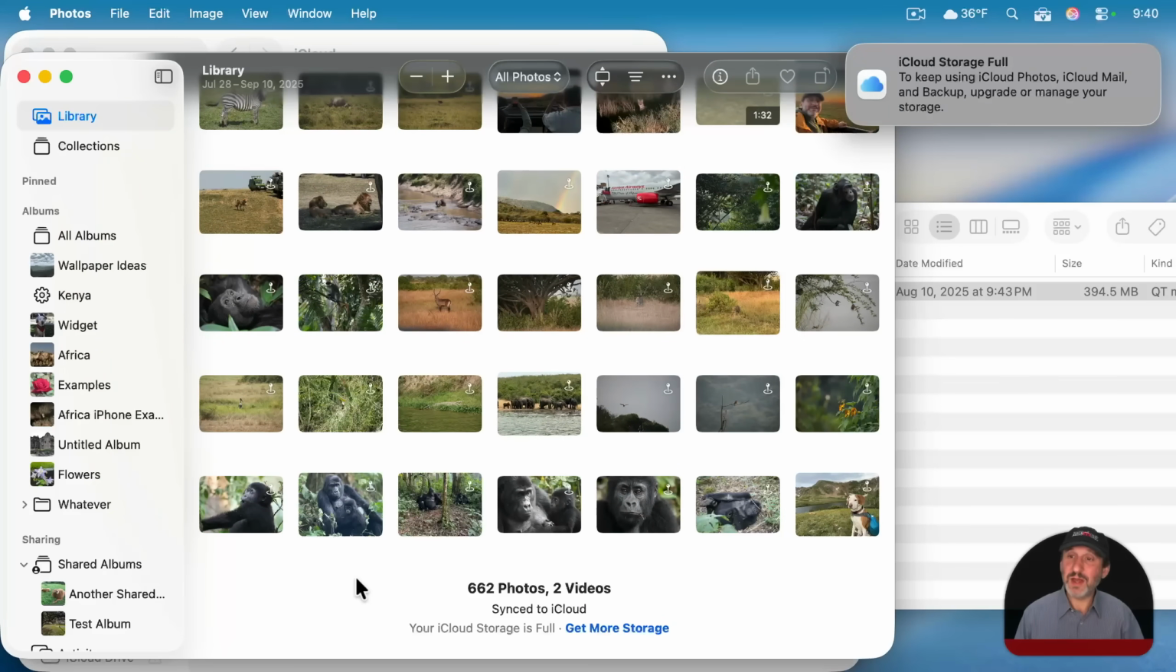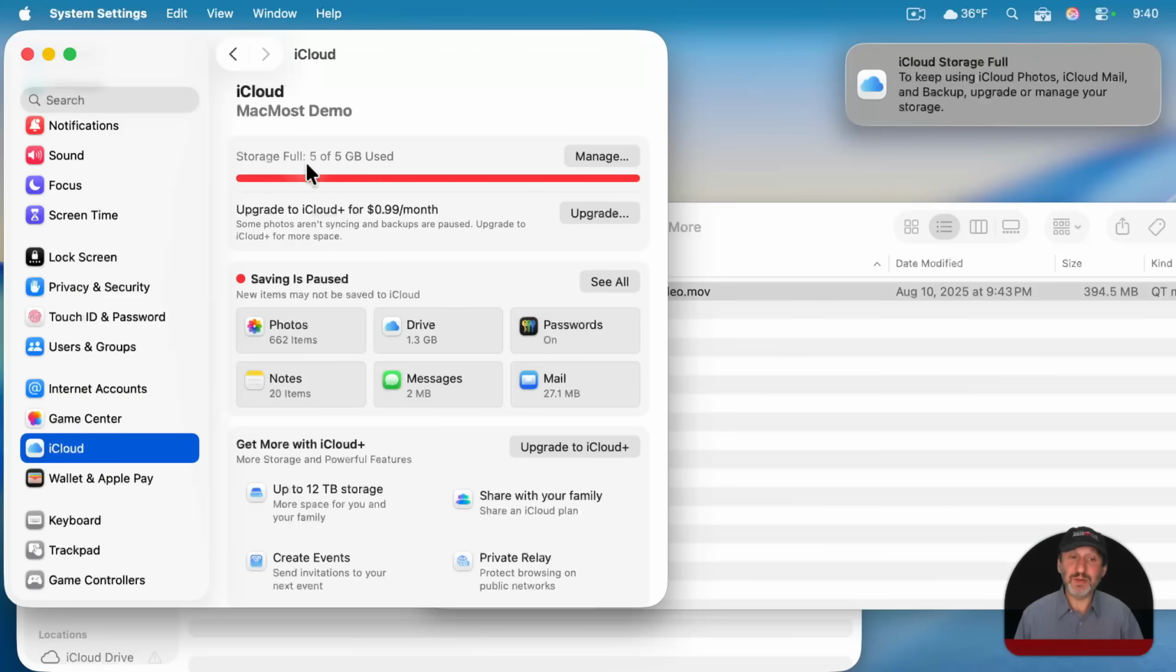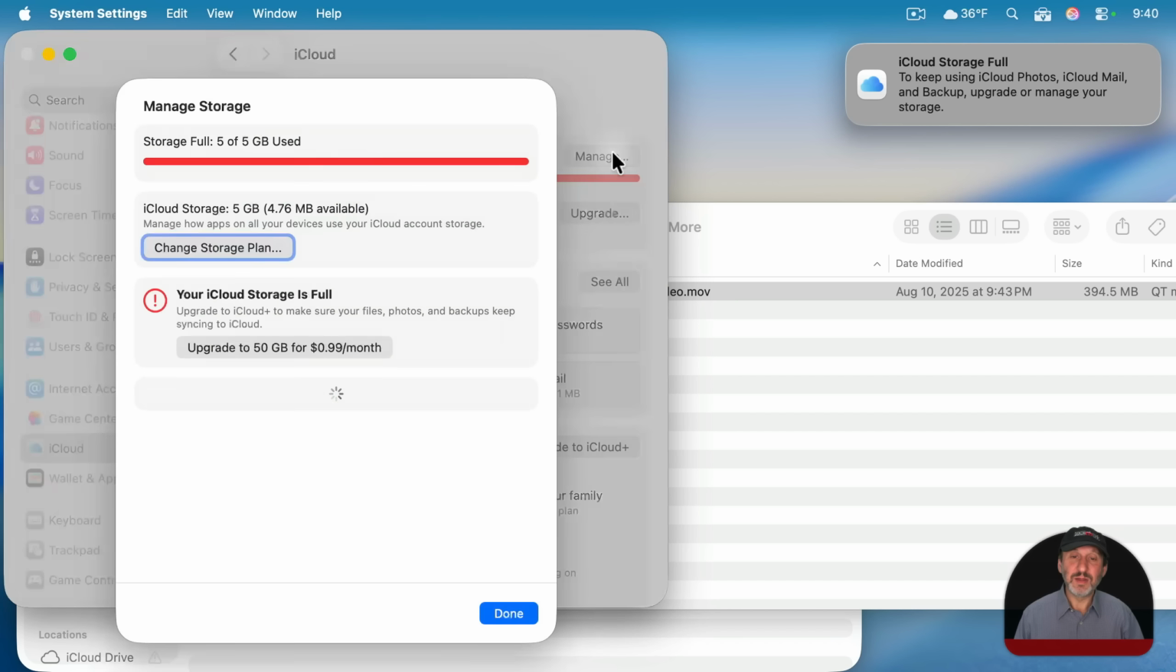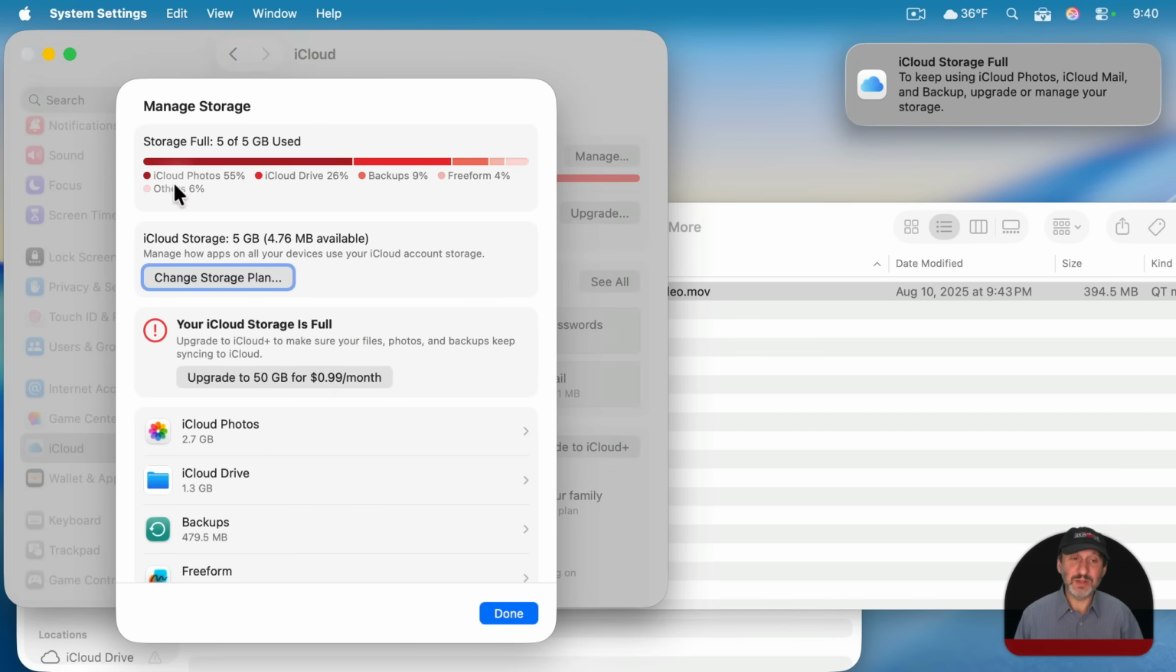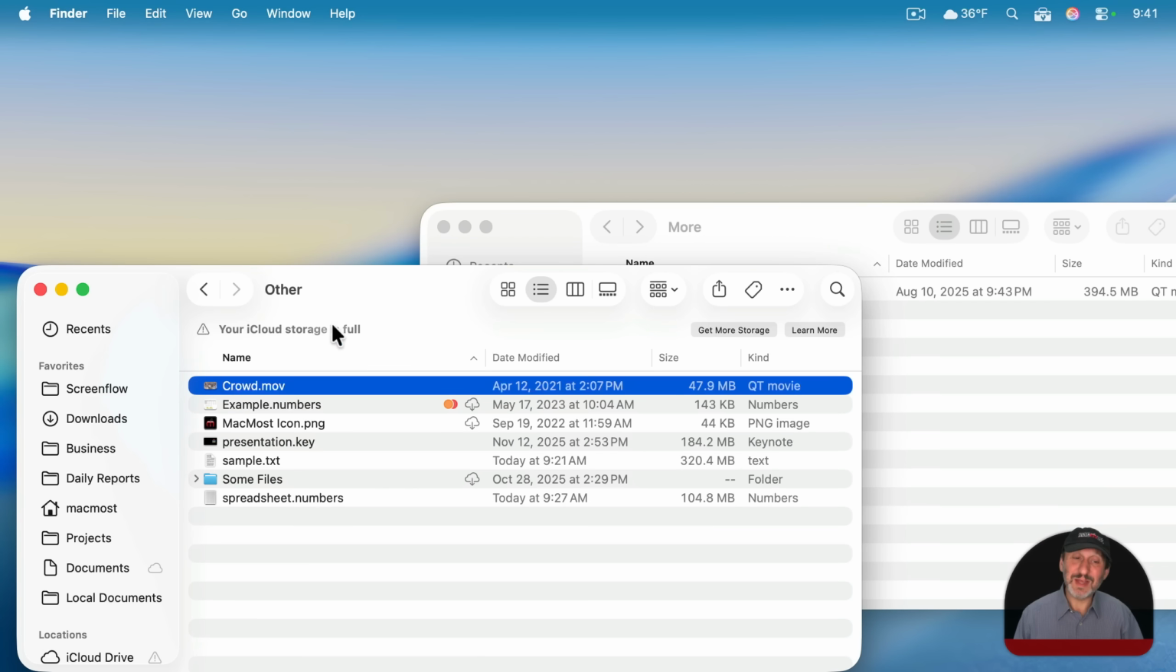And now that that's done, you could see I get the notification here that iCloud storage is full. And I could see here sync to iCloud, and in Photos it says storage is full. You could see now it's red, 5 gigs of 5 gigs used. It's full. I can go to manage and I could see here that it's full. It's all in red. It's telling me what is using the most amount of space. And here in Finder, since I'm looking at an iCloud Drive folder, it tells me my storage is full.